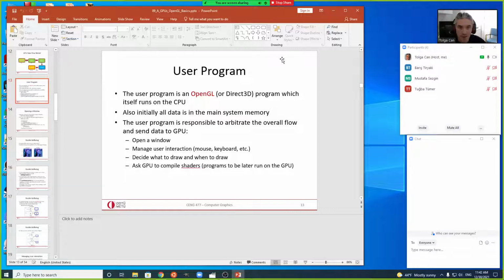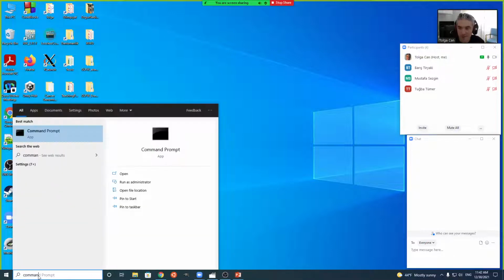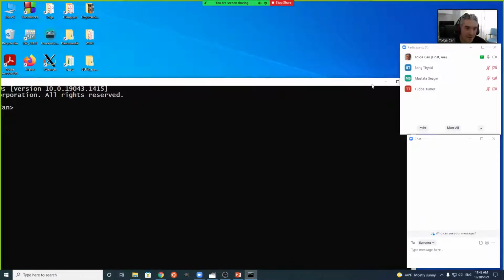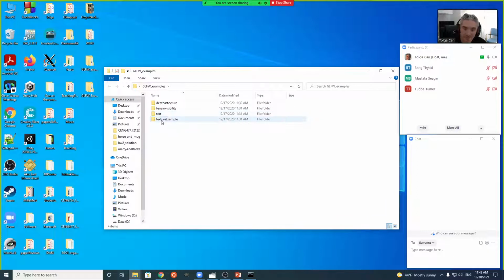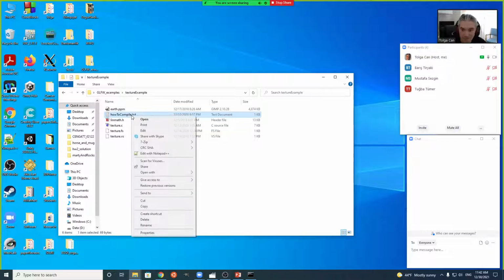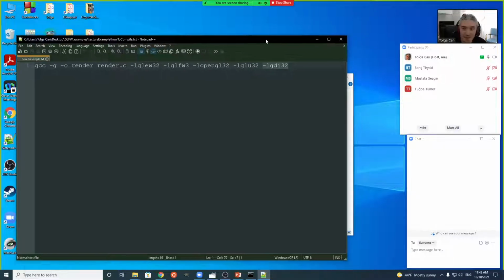The examples that I provide, so last time we had a problem in compiling things, and I was just unlucky. If I started with this texture example, there's this how to compile txt inside this folder, which I missed, which shows we have to have GDI32 also linked with it. So we got everything correct: glew32, glfw3, opengl32, glu32.